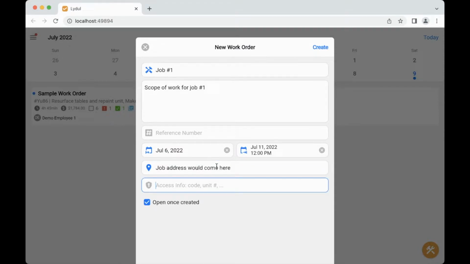And the access info is, for example, the door code that you can put here, or any instructions to access the unit. Maybe talk to the front desk manager, or call that phone number when you're on site, or those kinds of things. And I'll just unclick this because I want to create more jobs before opening and diving deeper. So I'll just create that first job.